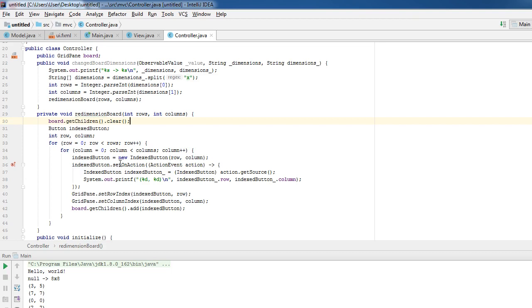And basically these handlers simply take the action, get the source of the action, which is whatever the object is that the actual event was set on, and it knows that object will be an index button, and so it gets that index button and it asks for the index button's row, its column, and then it prints those out. So does that make sense?